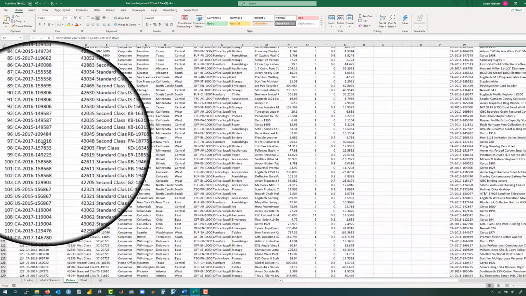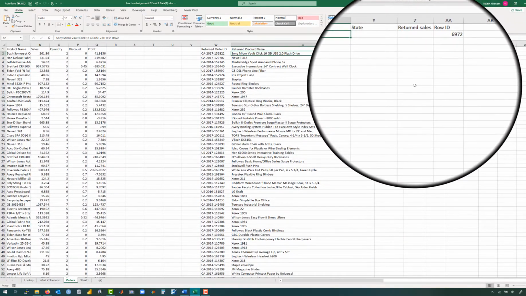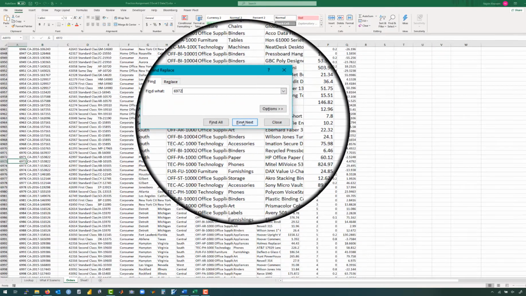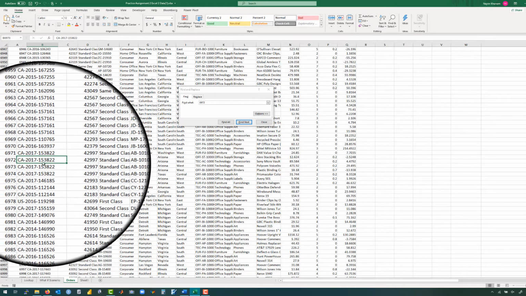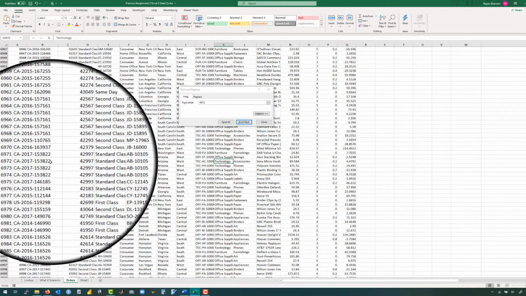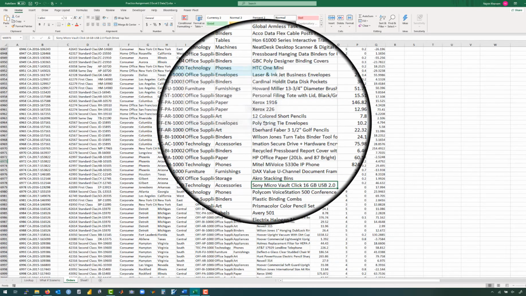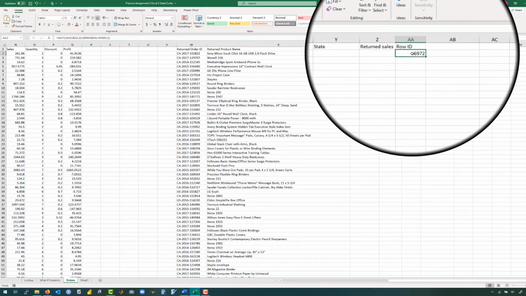Right, so let's go to 6,972. I forgot the number. You could also look it up with Control F. 6972. Not this one. All right, 6972. So you can see this is CA-2017-153822, and it did look up the Sony Microvolt Click. Okay. All right, so we just got the first one.